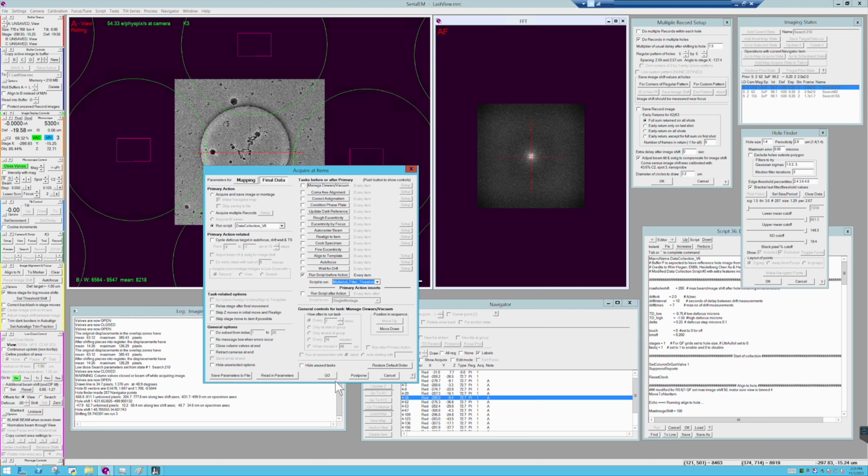To run the script, select Acquire at Items under the Navigator tab. In the Acquire at Items dialog under the Final Data tab, select Run Script Data Collection version 6. Also, check Run Script Multi-Shot Filter Threshold before running primary action.